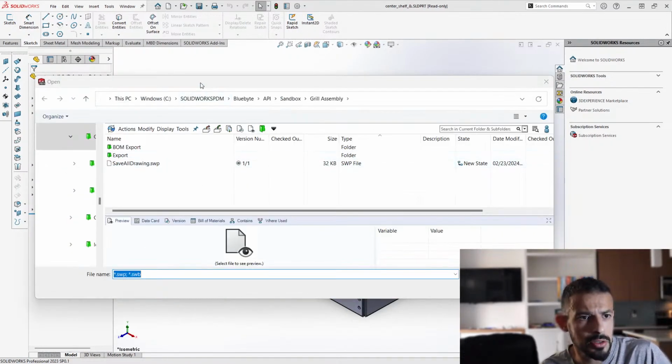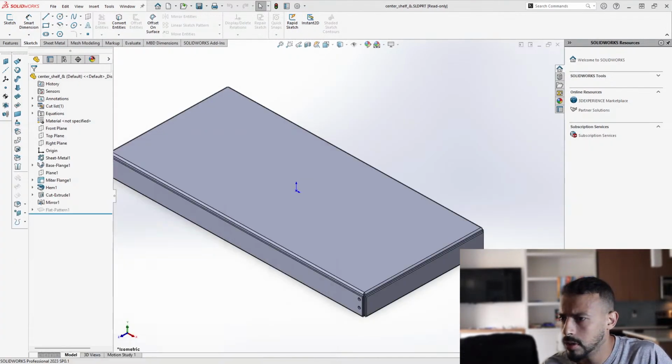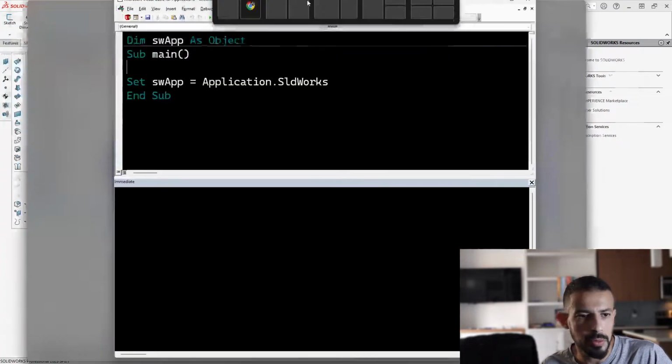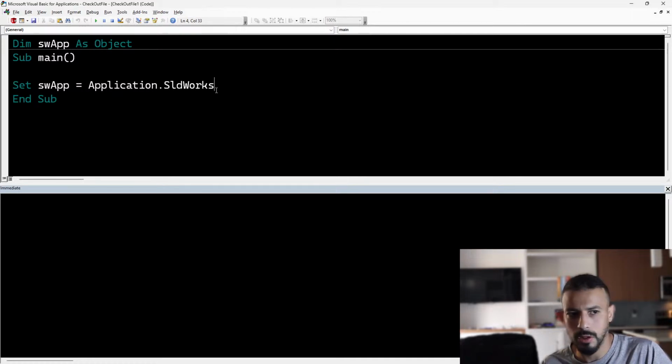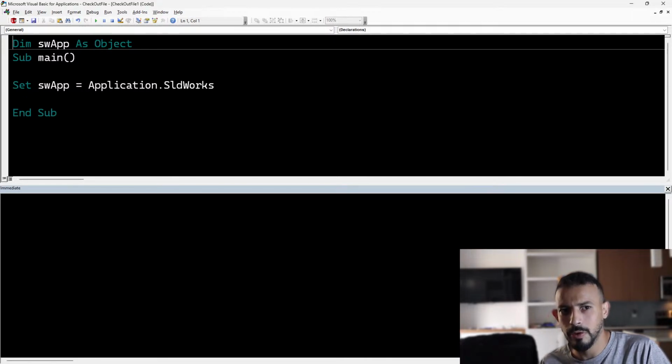Okay, let's go back to... so I remember saving the macro on my desktop. So I'll go to my desktop and find it. It's called checkout file, which unfortunately brings me back to this level. So thank you, SolidWorks, for crashing. We lost all of our progress.